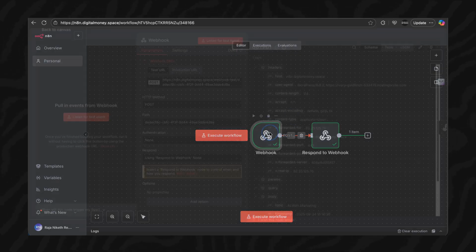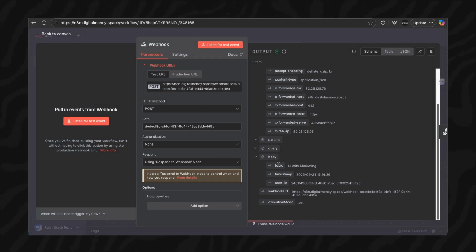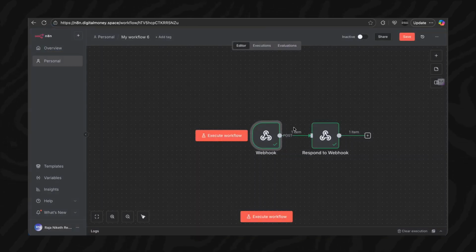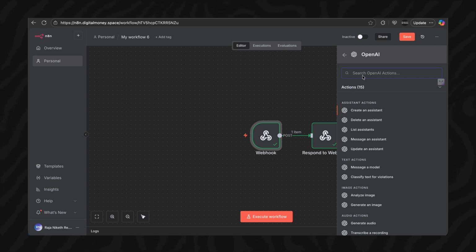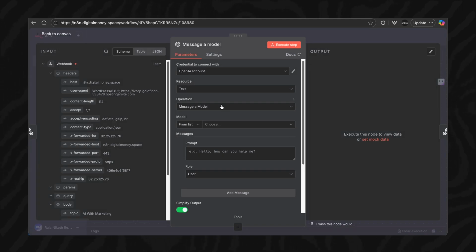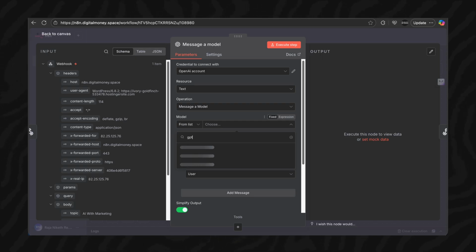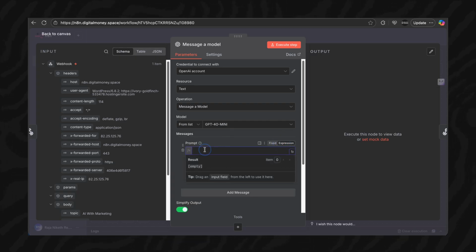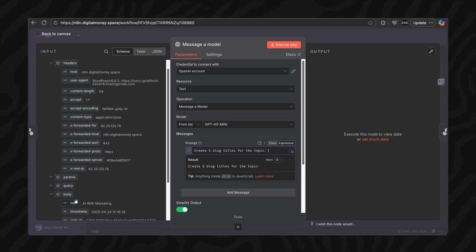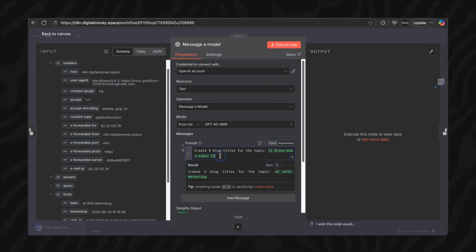As you can see here, we'll be getting the topic in the body as the webhook parameter. So I'll add a very simple node. With a single node, we'll complete this to help you understand it. I'll choose Message a Model, and choose GPT-4o mini. I'll give it a very basic prompt: create 5 blog titles for the topic. The topic we are going to get from the webhook, so I'm adding it here.